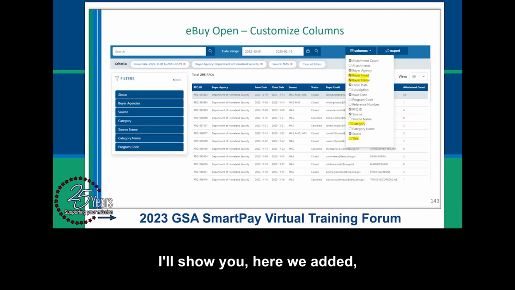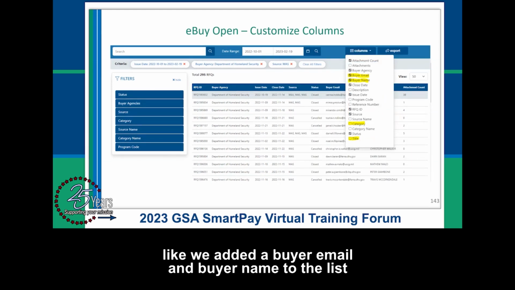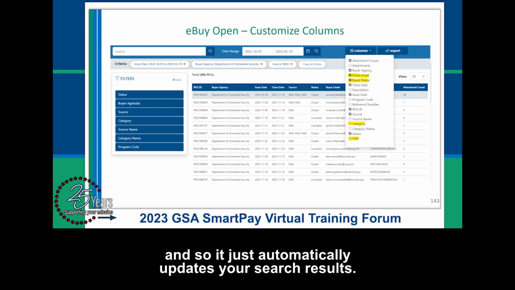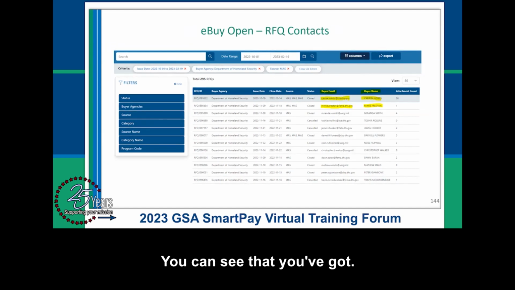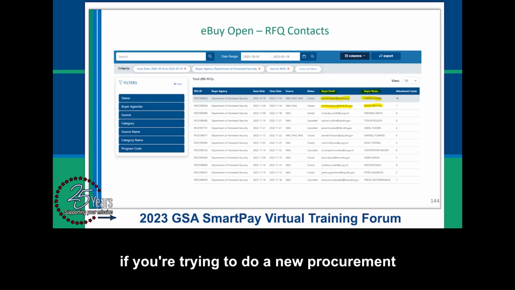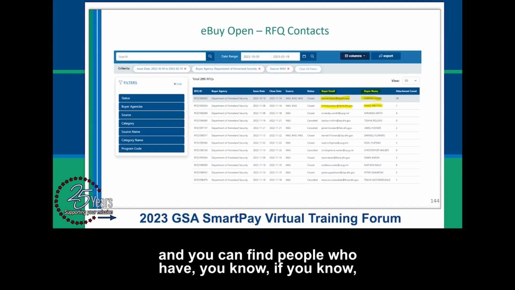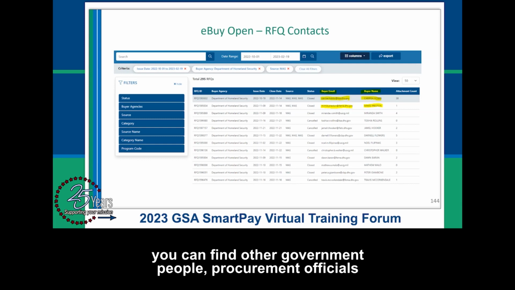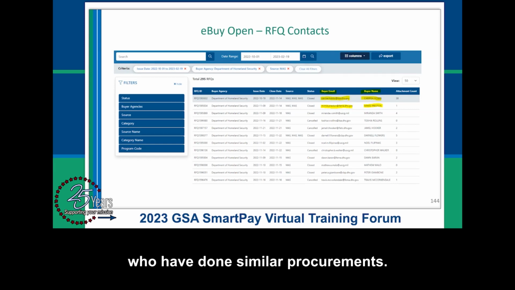So you can either unselect or select these check boxes, and it will automatically update your search results. I'll show you here. Here we added a buyer email and buyer name to the list, and removed category and title. And so it just automatically updates your search results. This could be very useful if you're trying to do a new procurement and you're networking. You can find other government procurement officials who have done similar procurements. You can contact them and find out what went wrong with this acquisition, what went right with it. Anyway, that's all there for you.